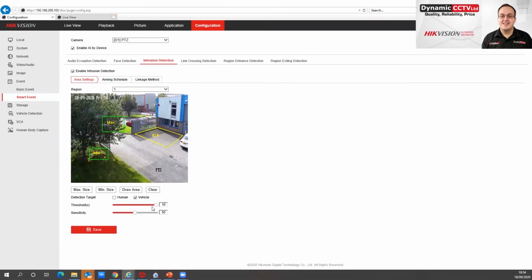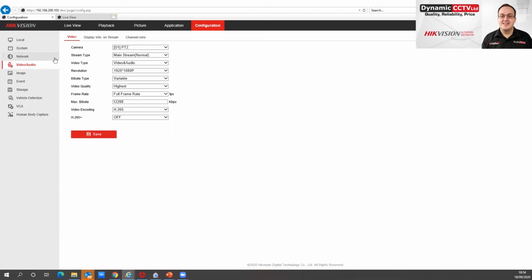So for the actual alarm filtering, it's nice and easy to set up, just a couple of extra options through the web front end. The only things to really watch out for are the distances that you're working with, whether the camera's going to be blocked or anything like that, and also the actual encoding. So if we go into our video and audio settings here, you can see I've got the H.265+ option turned off. If that's turned on, it will stop the actual algorithms from working on that camera channel, so use only the standard H.264 or H.265 video encoding when using the DeepinMind algorithms.